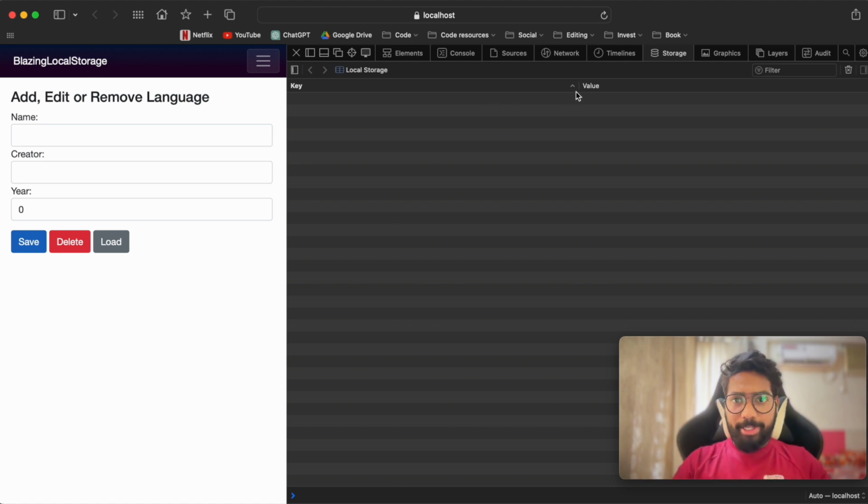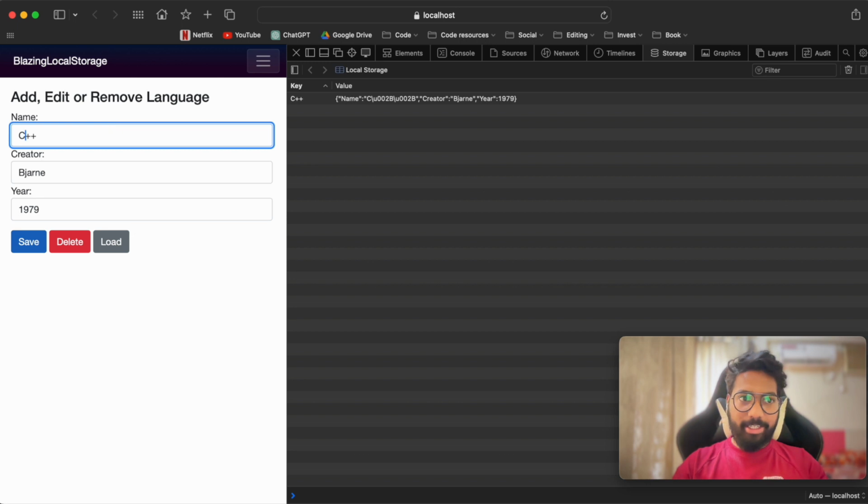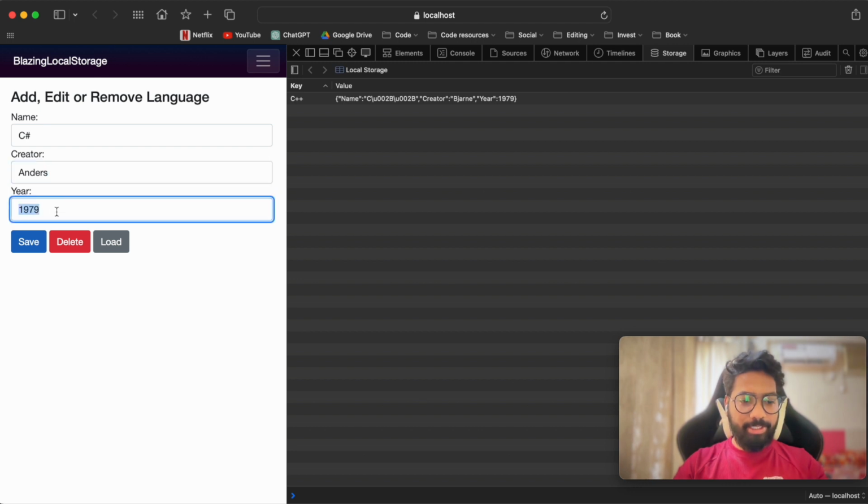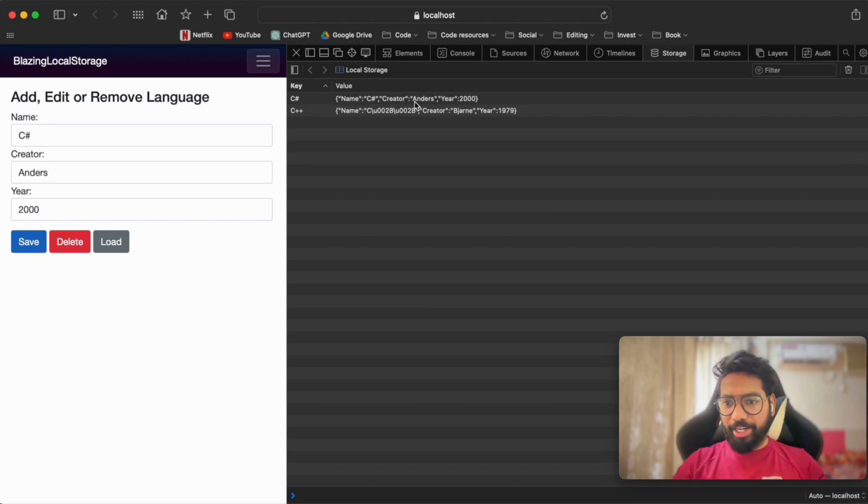Well, let me first add first programming language. Let's say C++. I guess it was designed in 1979. I'm gonna go ahead and save it, and there you go. First entry with the key C++ has been added. Let's go ahead and add another programming language, say C sharp, and it has been designed in 2000. So there you go. Second entry has been added.